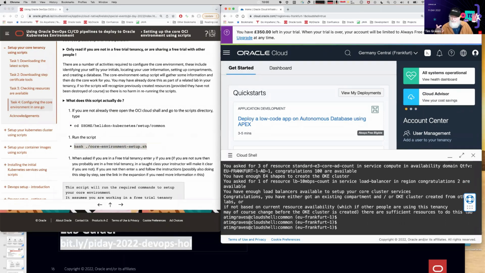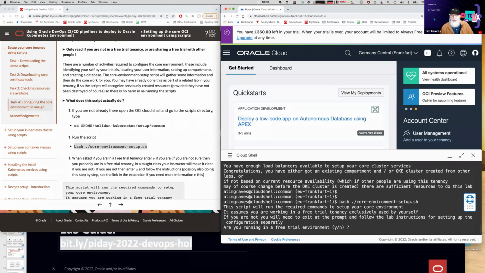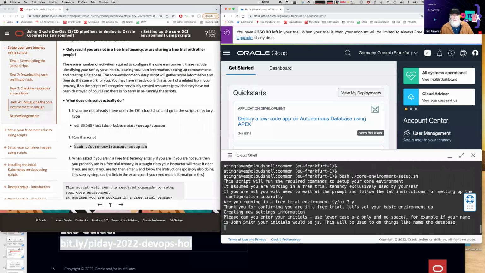Once we finish this, we will be in a situation where we have a cloud environment that you can start using and start building a Kubernetes cluster. So this is going to do a couple of things. It will ask if you're running in a free trial environment. Hopefully you all are. So check Y and press return.